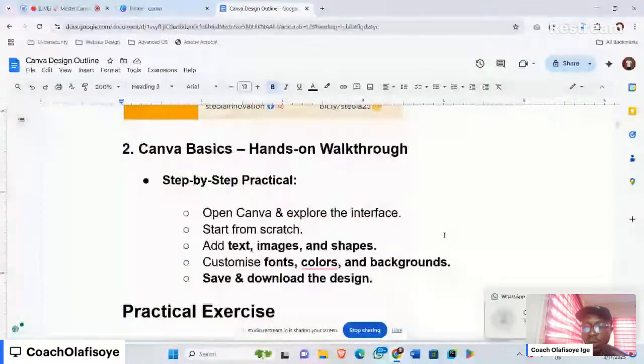And I must tell you that this class is very practical. Of course, we'll be covering some basic things you need to know, because irrespective of whether you are using Canva, Illustrator, or anything else, there are some basic design principles you need to know, all right?